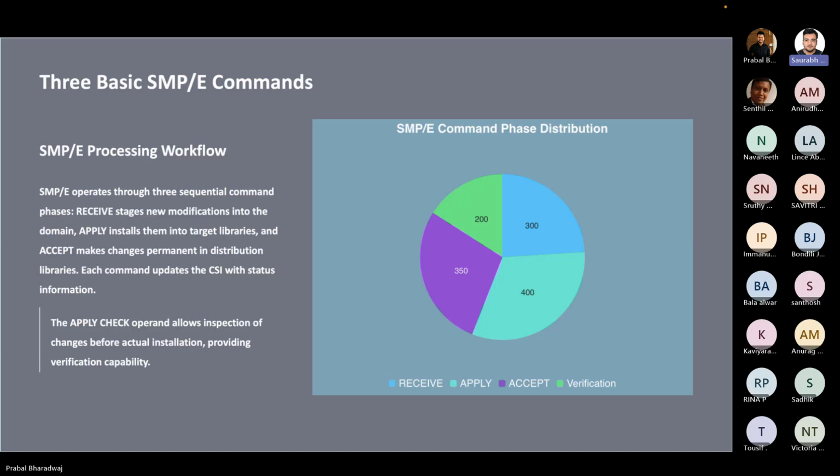Once we do the receive, apply, and accept, I will not say we never accept the PTFs. But when you are doing the base install, the fresh install, we are accepting the FMIDs, and with that FMID some base PTFs are also getting accepted.